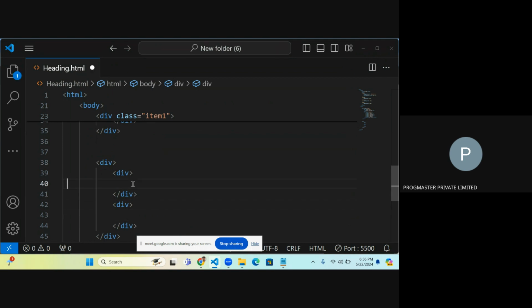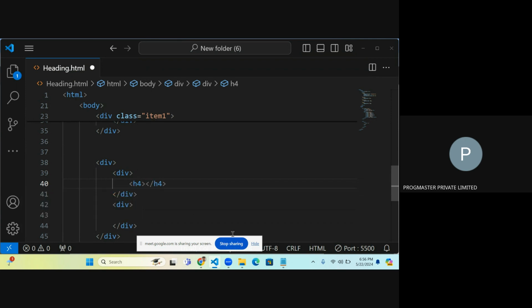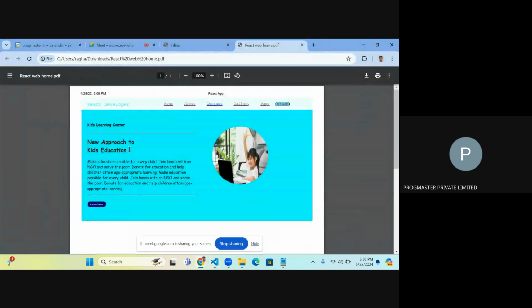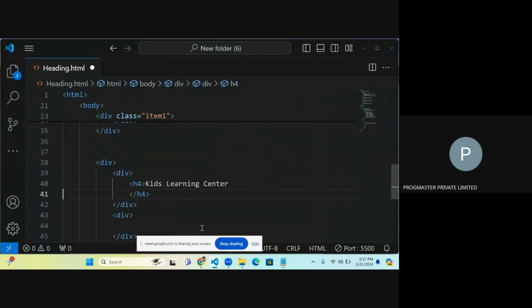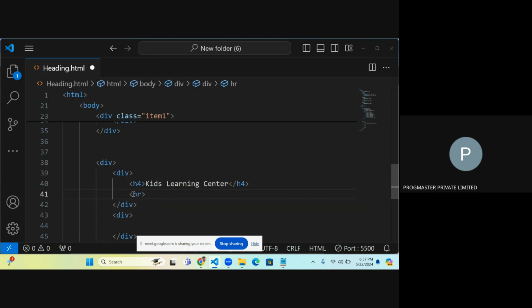So in the first block we have to assign that content. Now an H4 heading will be created. So what content will be there? Kids Learning Center, the content will be there. The same content I am going to pass within the H4 element. After that, the horizontal line. How to make a horizontal line? By using the HR tag we can make that horizontal line.